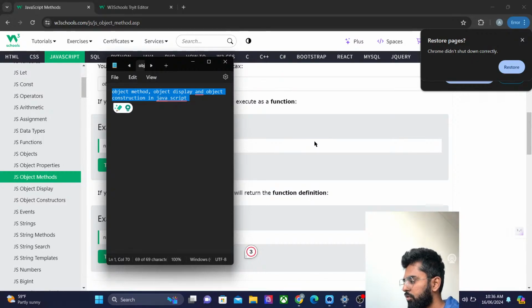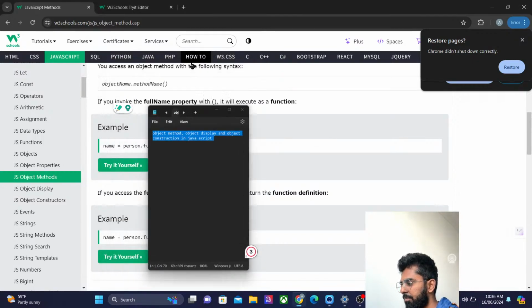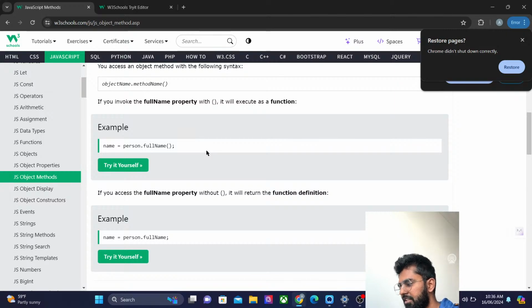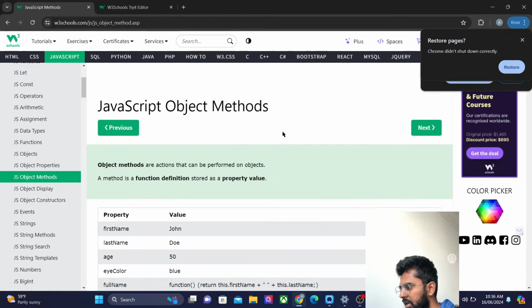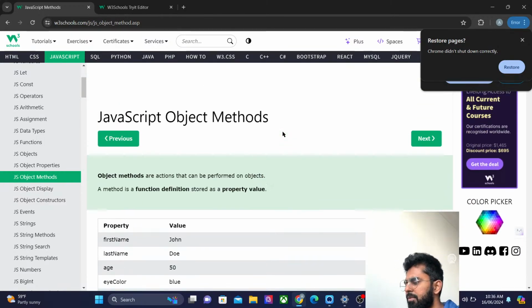Hello guys, so today we are going to study about JS object methods, JS object display and JS object constructors. Okay, so what I am going to do is let me introduce JavaScript object methods.